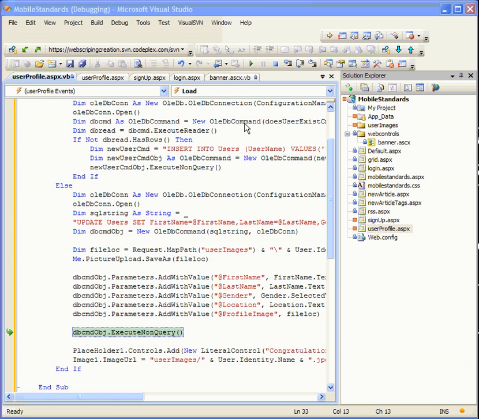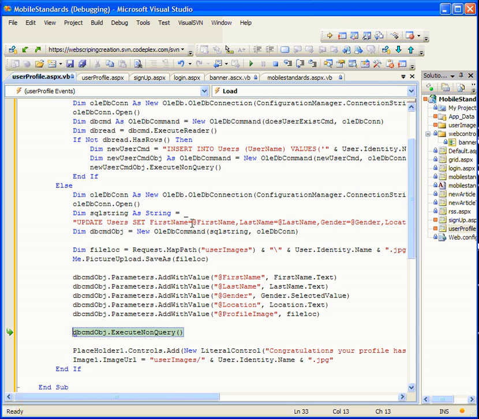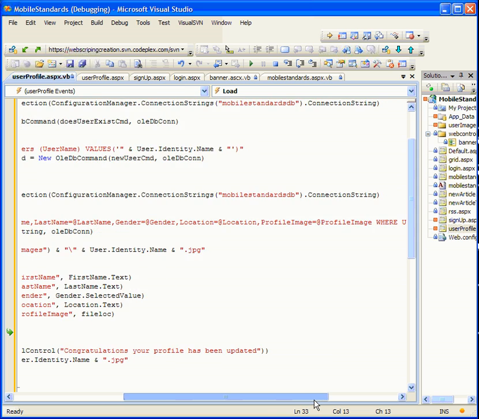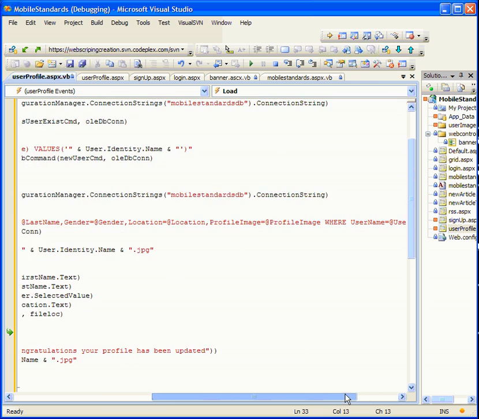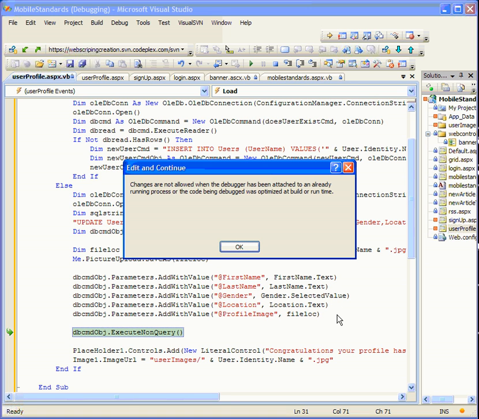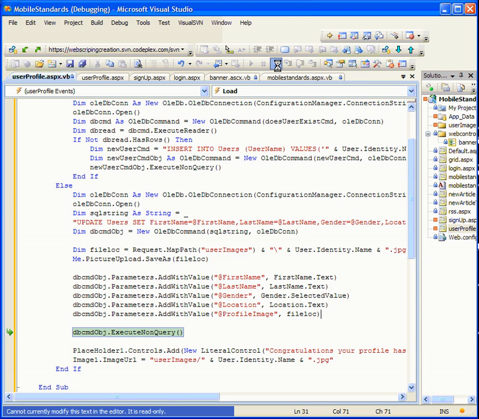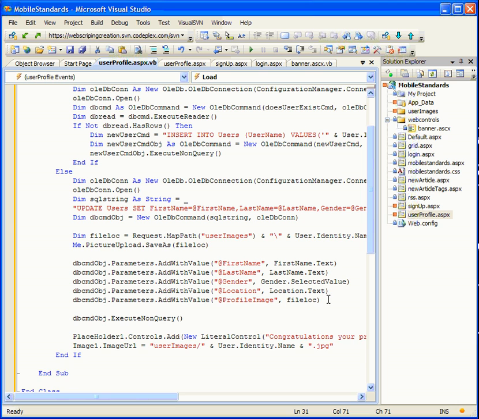Let's see, no value is given for one or more of the required parameters. So let's have a look. What is the one missing? Okay, so update users, set first name equals first name, last name equals last name, gender, location, profile image, where username equals... we didn't add username. Yes, of course. So let's add that. Basically we didn't tell this query what the value of username was.